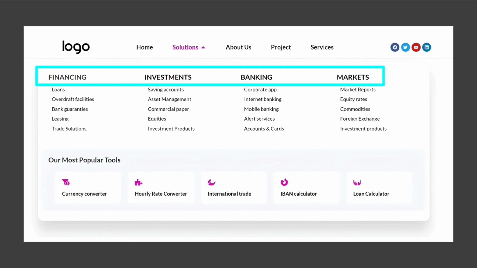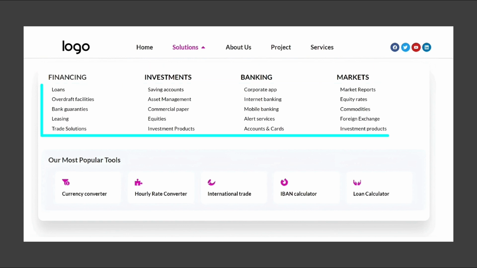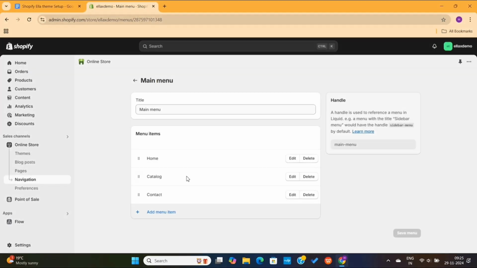This is the second level of the menu. Lastly, we have 5 subcategories under each category. This is the third level of the menu. I will show you how to create a simple mega menu like this. Alright, now that everything is clear, let's go back to the dashboard.